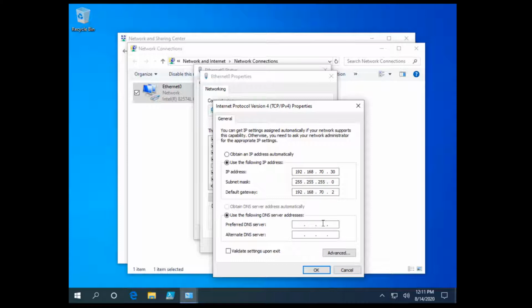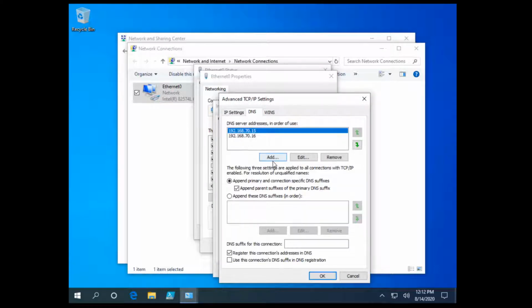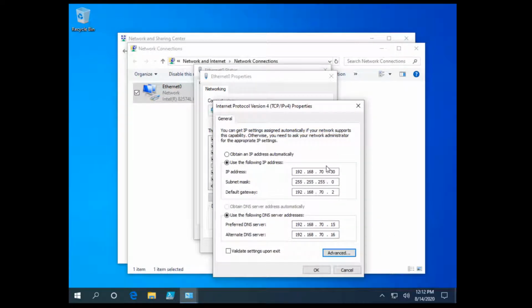And preferred DNS server. In this case, my first domain controller, DC1, and they both have Active Directory integrated DNS. So when I say domain controller, I mean my DNS server. So my primary DNS server is going to be DC1, 192.168.70.15. And my secondary would be 192.168.70.16. And if you had a tertiary, you could go here and add a third. But I only have 2 in this instance. And we're just setting things up.